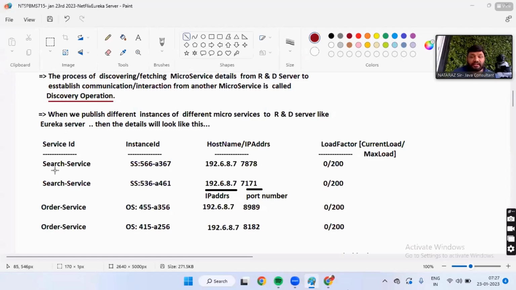Listen, guys: search service, order service. That means two instances of search service are taken, two instances of order service are taken, right, boss? Instance ID 1, instance ID 2, instance ID 1, instance ID 2. Everyone getting my point there? Super. These are the host names and port numbers.